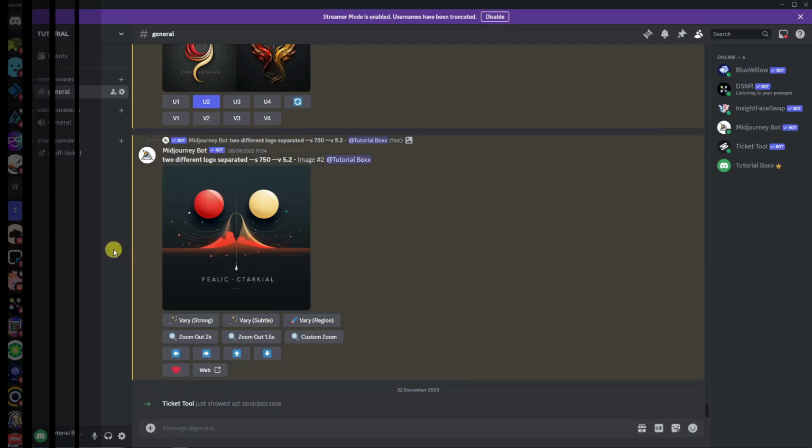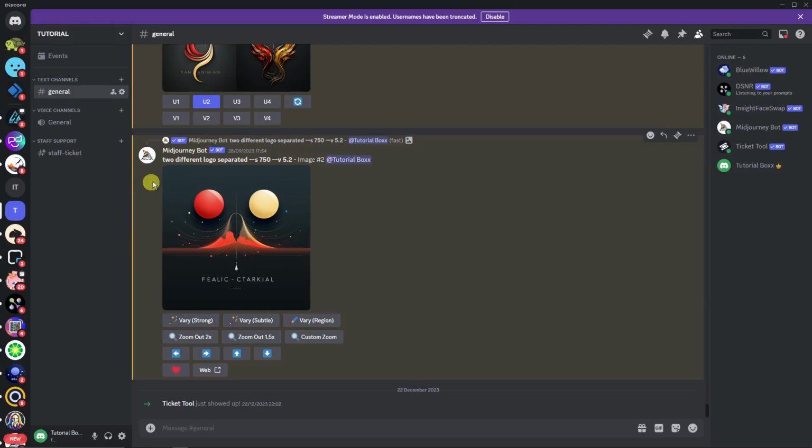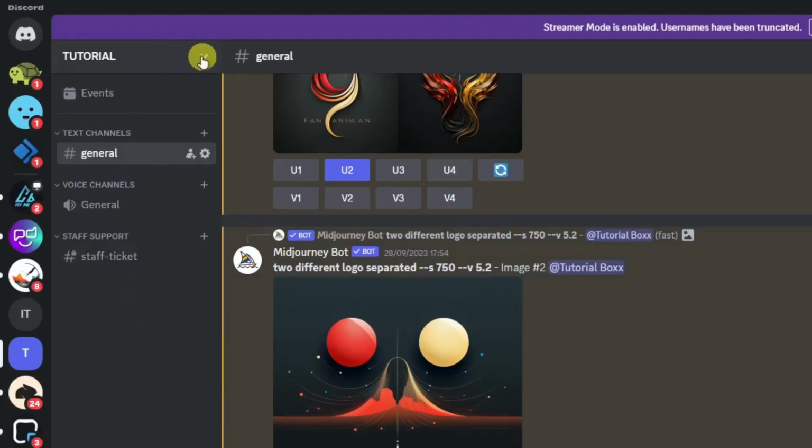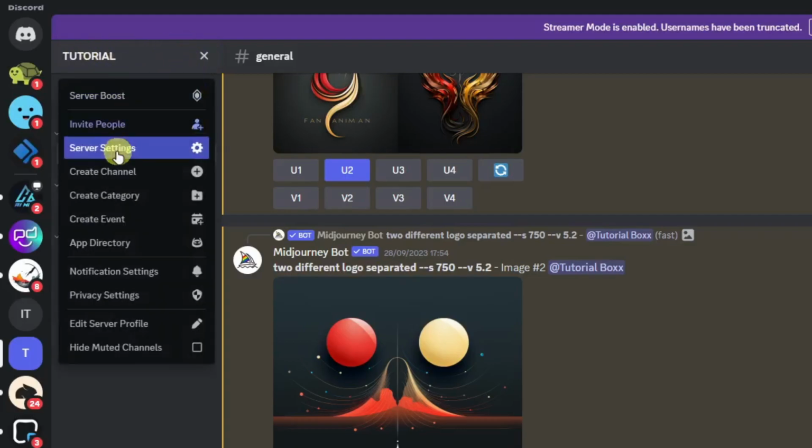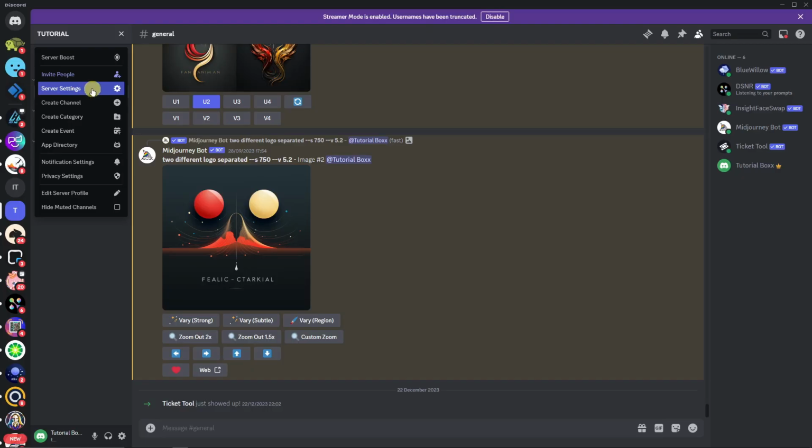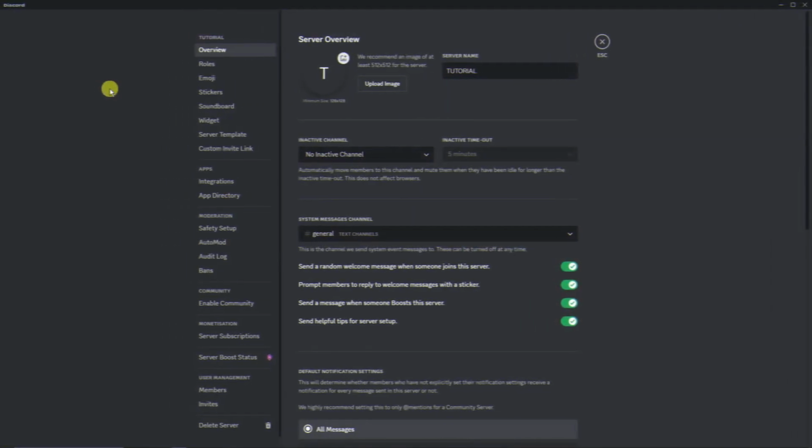In this video, I'm gonna teach you how to add a soundboard on your Discord server. So this is your Discord server, this is how it should look like. And from here now, click on the top section or the name of your Discord server. Click on that drop down icon and you should see server settings. So click on server settings and you'll arrive on this landing page.